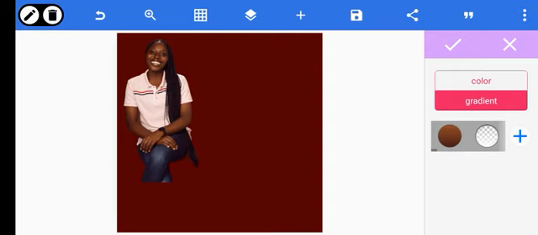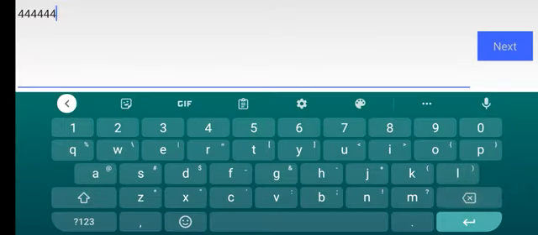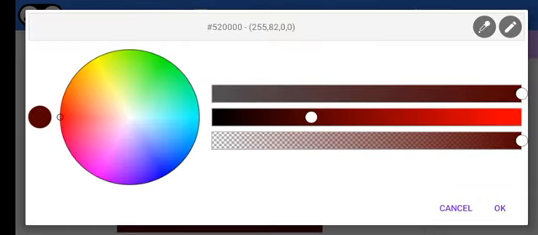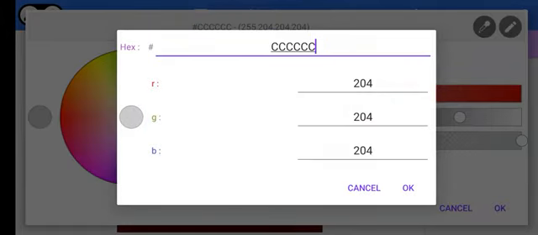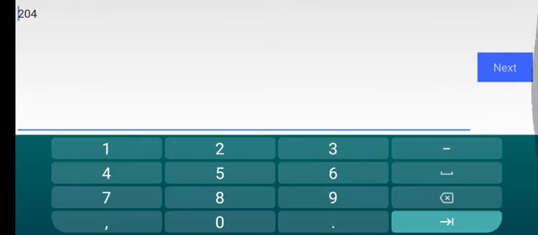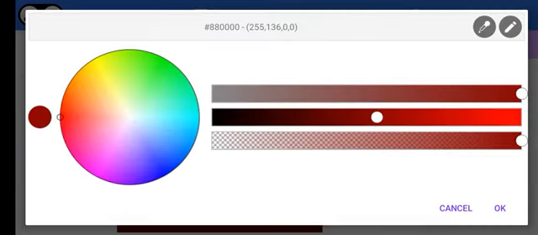Oh sorry, I meant to use gradients. Don't mind me. You go to this color picker tool here, you tap on it, then you go to your edit, then put in 524123, four zeros. Okay, so that's it. Then tap on this part. The light part is 880000.